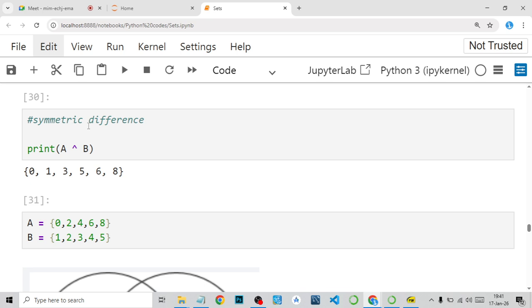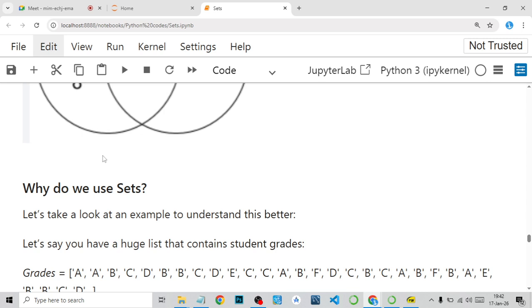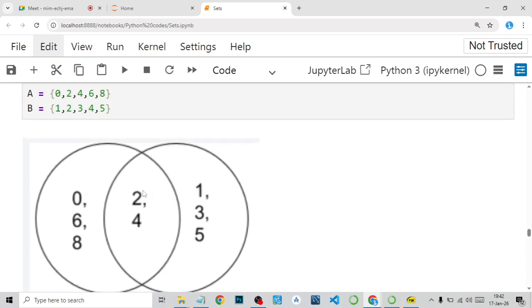Then the last one, symmetric difference. Symmetric difference is like full outer join minus the inner join. Symmetric difference is like full outer join minus the inner join. So let's explain using this. You have 0 2 4 6 8. Then what is common between these two data? What is common between them is 2 and 4. That is the inner join.